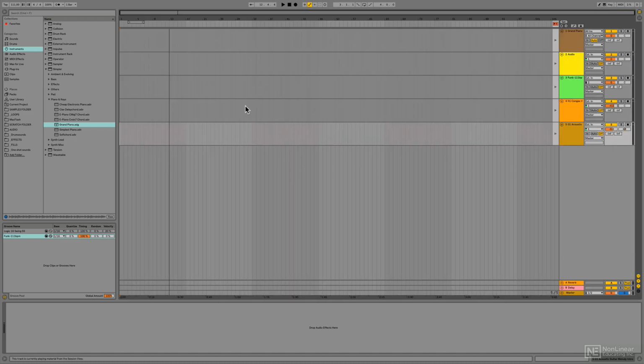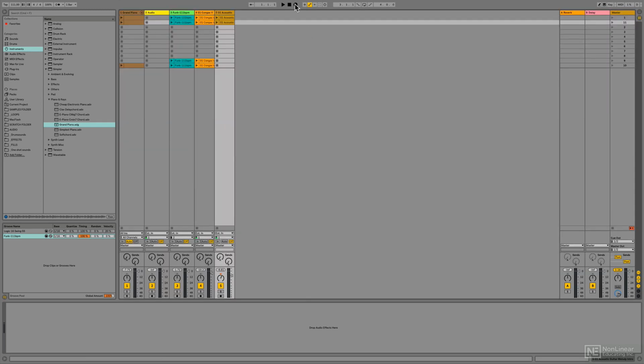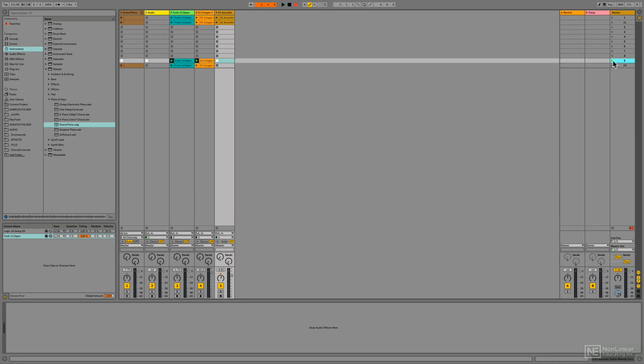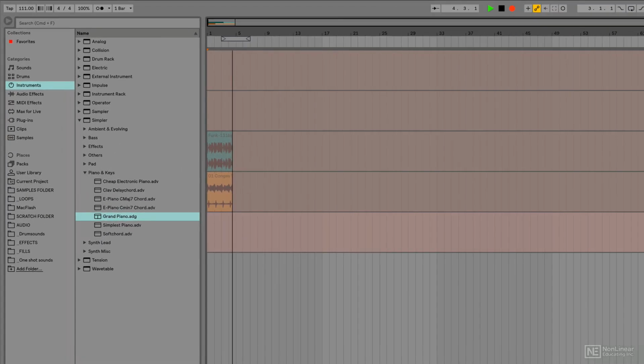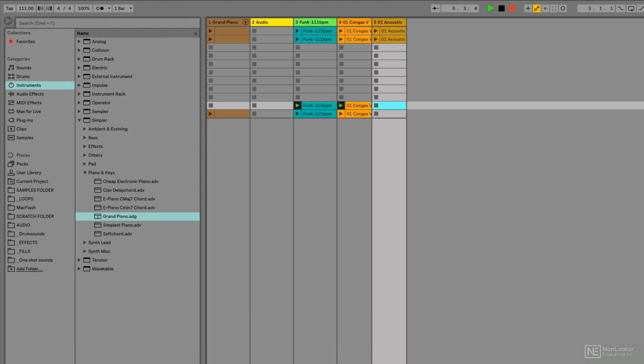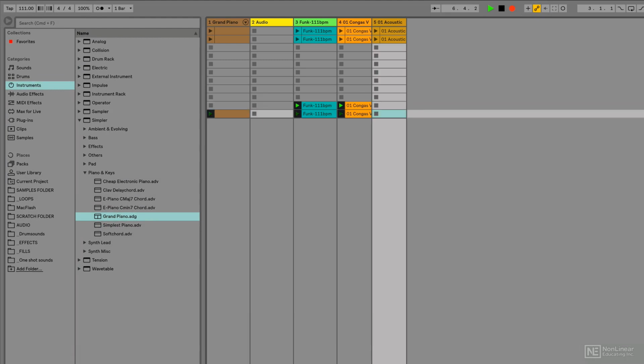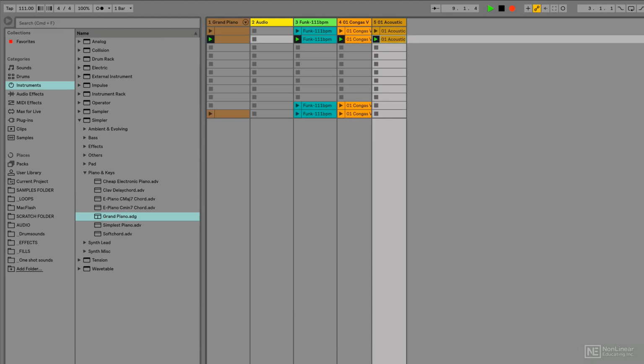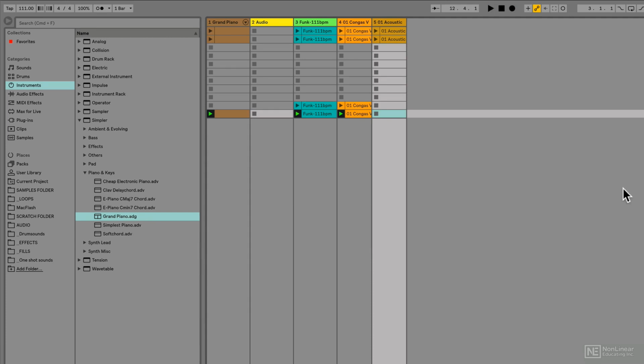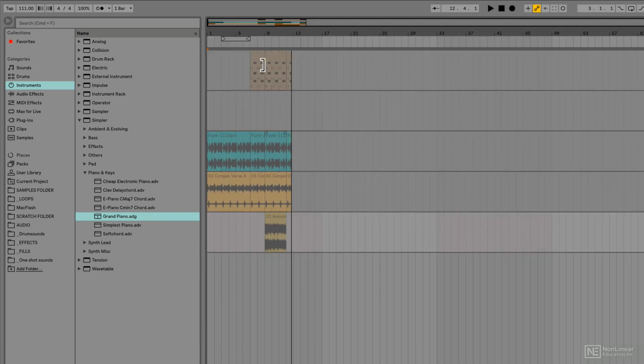It will be recorded in the arrangement view. Let me just show you that. I'll just go into record. If I now switch to the arrangement view, you can see it's actually being recorded, right? Let me add the grand piano. So going back to the arrangement view, it's now all there.